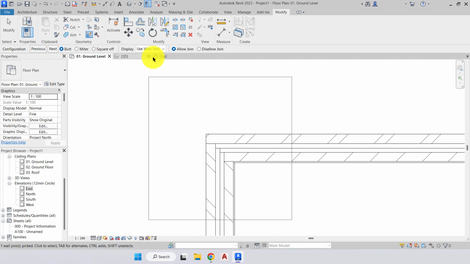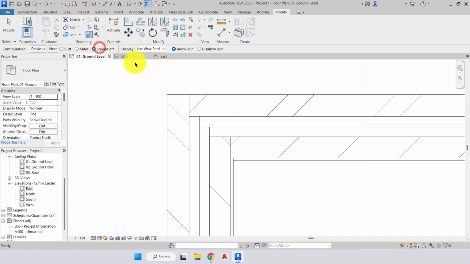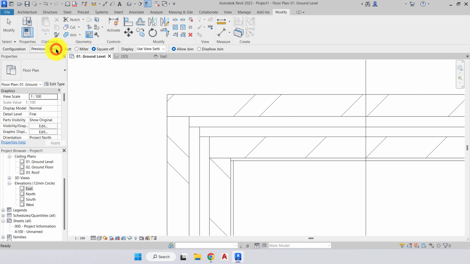What we can do in the options bar is change the configuration. So if we choose next, the blockwork then goes to the top or the side. So we have the total choice of how we want them to butt against each other. If we change over to miter, we see that they come in at an angle, and this is how they join together. We can also choose square off.